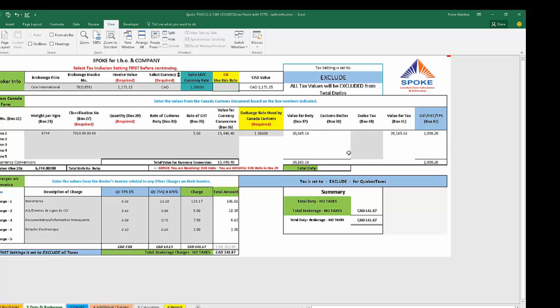There is no excise tax being calculated on this entry. We are showing here an error. Okay, you're receiving 920 units. You're missing 920 units in box 29. We'll come back to that in a moment. Down here are all the items that actually relate to the brokerage invoice.